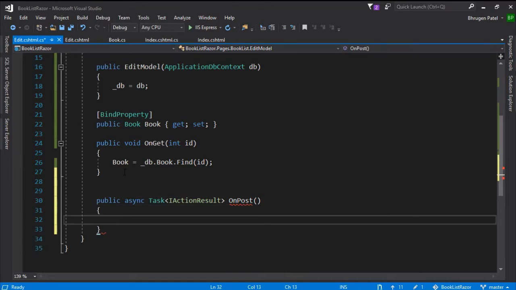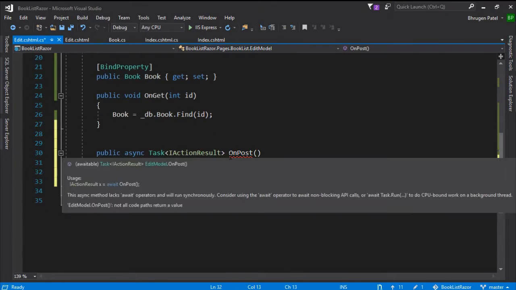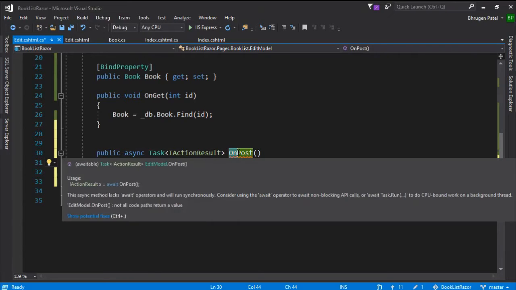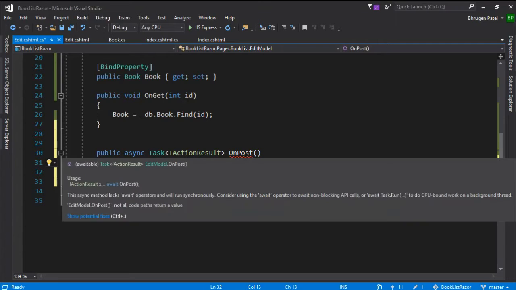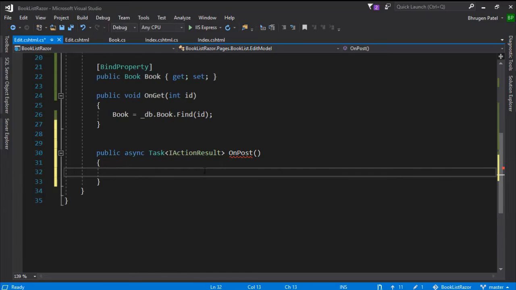Now, whenever you are creating a handler, we have a rule that you will start with the on keyword, and then you can use the get, post, or even your custom handlers. So say you have an OnDelete, then you can also create such handlers to handle any of the actions from your page. We will see those custom handlers in a while, but right now I just want to show you the OnPost. It is displaying an error because we are not returning anything right now.